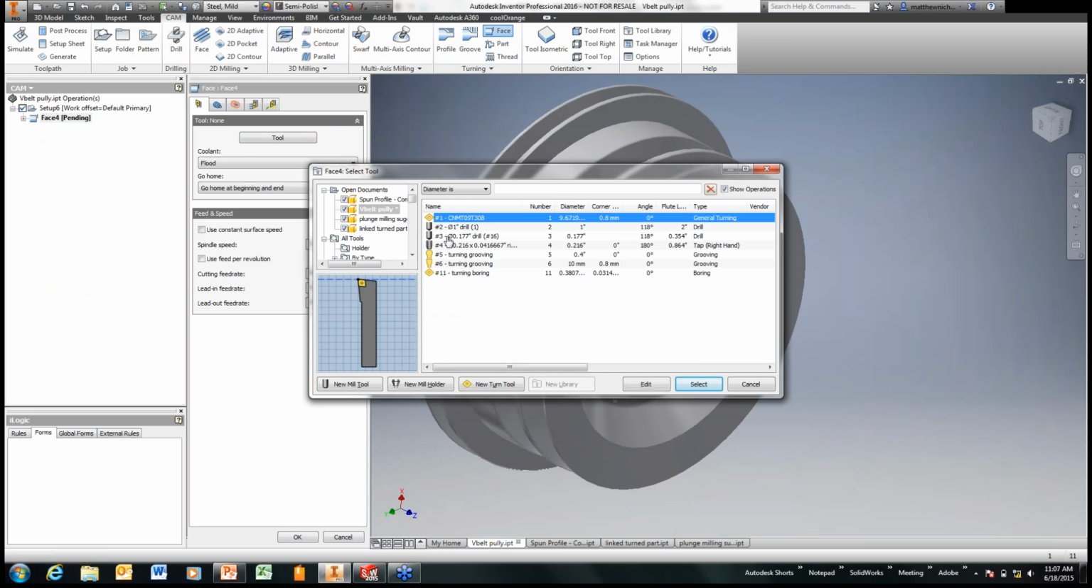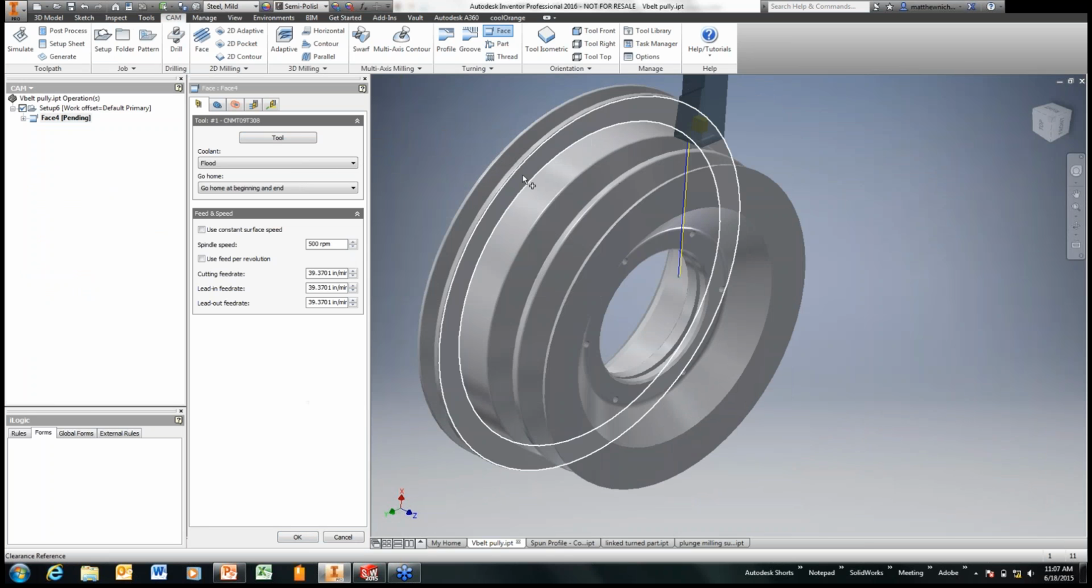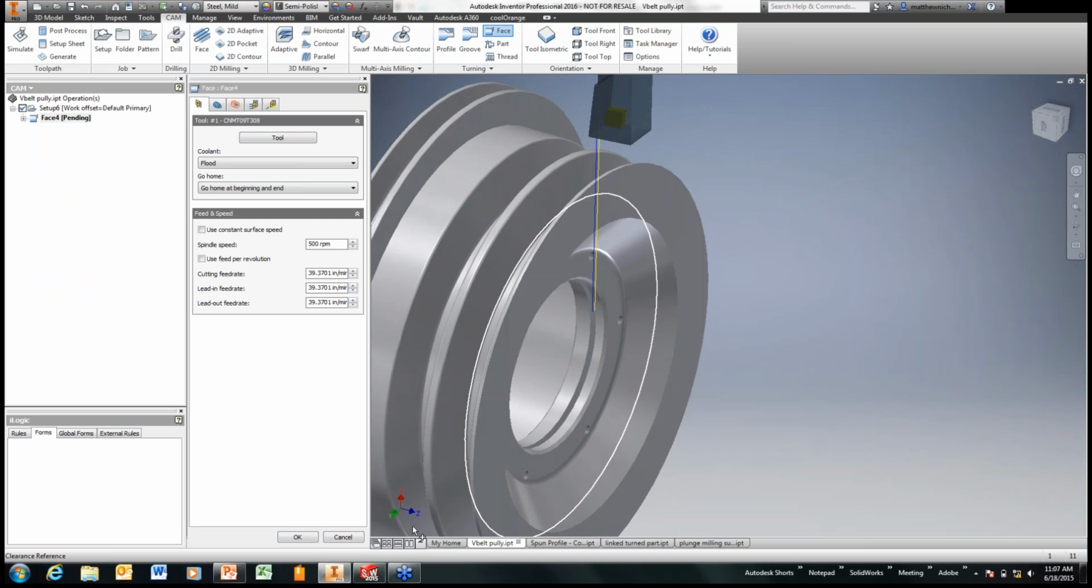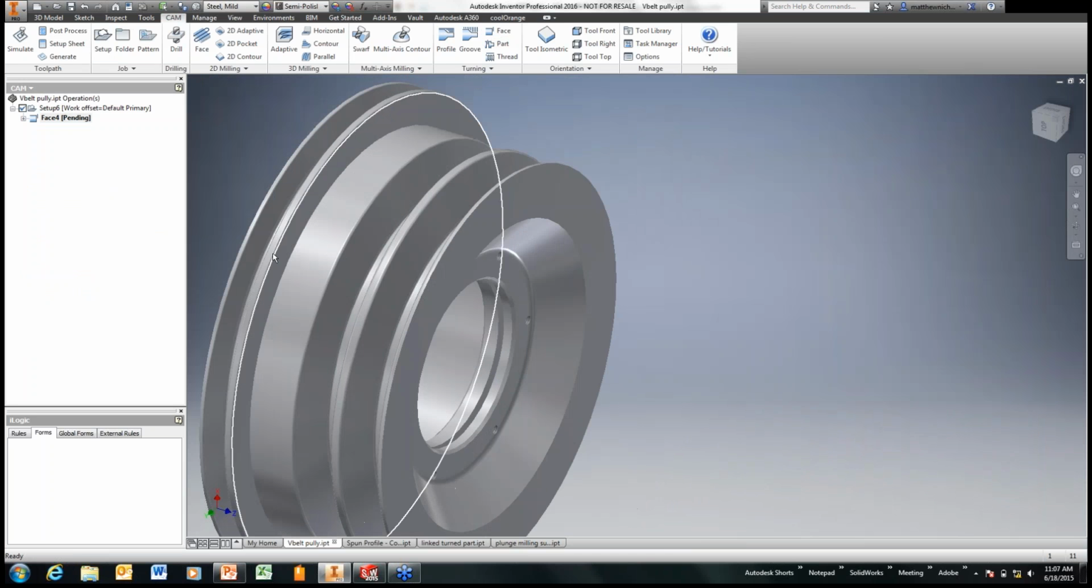And in here I've already got my tools defined for what I want to use. I'm going to go ahead and pick my initial tool. Now you'll notice here, even before actually creating this toolpath, I've already got a preview of what the toolpath is going to look like. So with that, I'm going to go ahead and click OK.